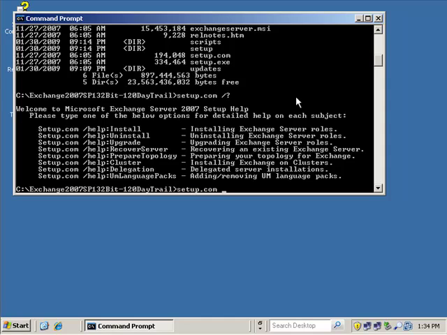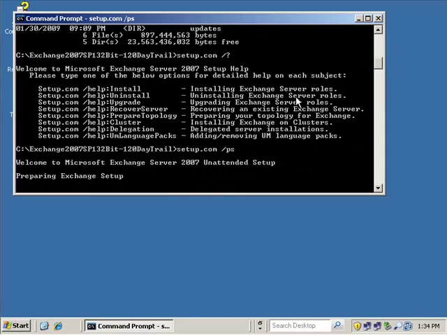But we're going to take a look at this. We're going to do a setup.com /ps. Now, this is going to prepare the schema. You can type in prepare schema all the way out, or you can just use the shortcut, setup.com /ps. The first thing it's going to do is perform a prerequisite check to make sure I've met all the requirements.